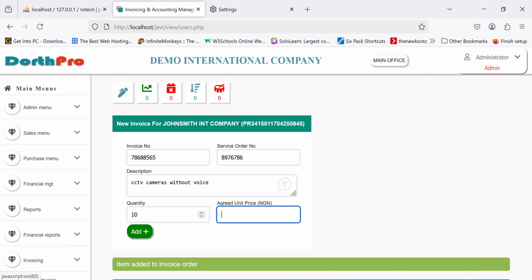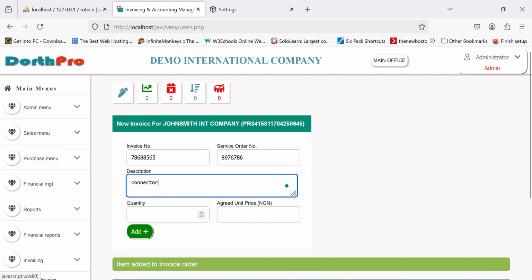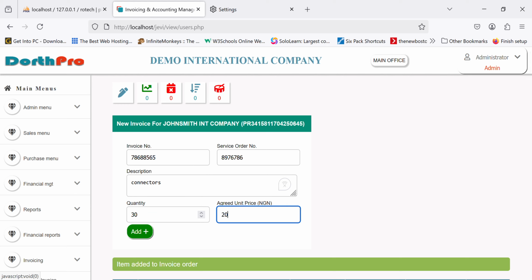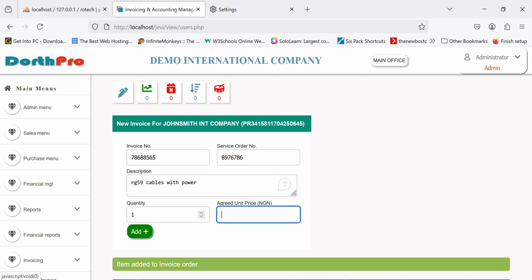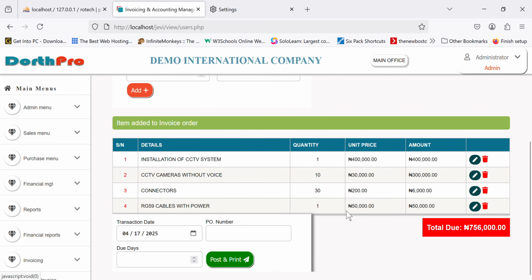Let's say you are buying 10 at a rate of 30,000. You are also adding connectors, say 30 at a rate of 200 naira. You add that, then RG59 cables with power, one at the rate of 50,000. So if you want the customer to see all of this, you add all of that, right? As you add it, you see the total amount here, which is 756,000.